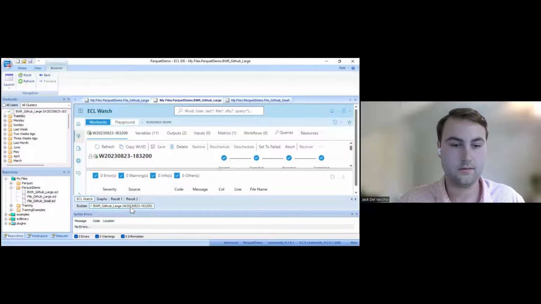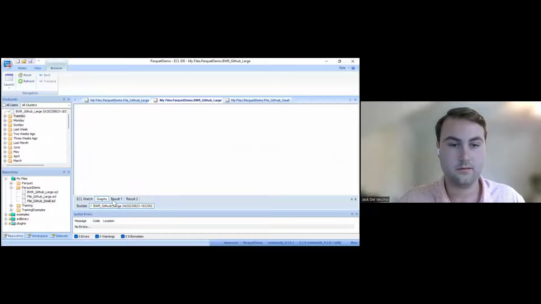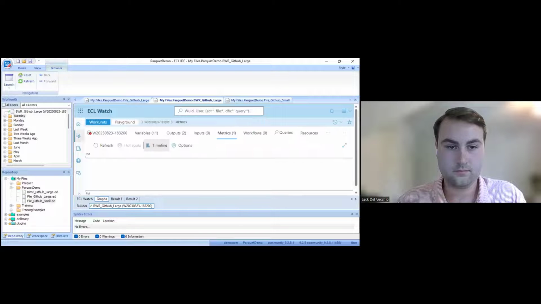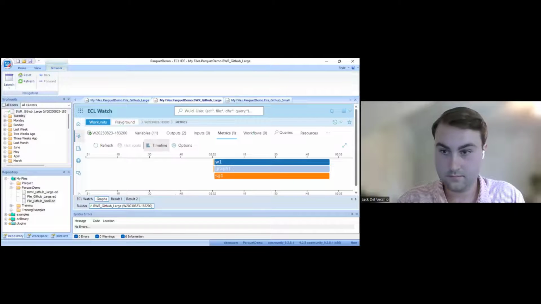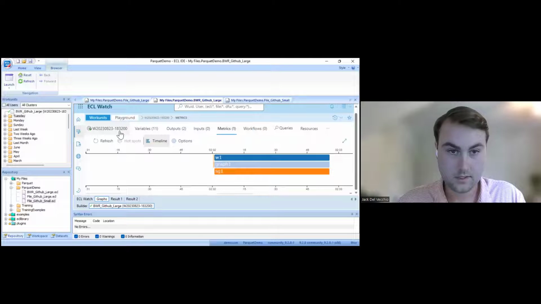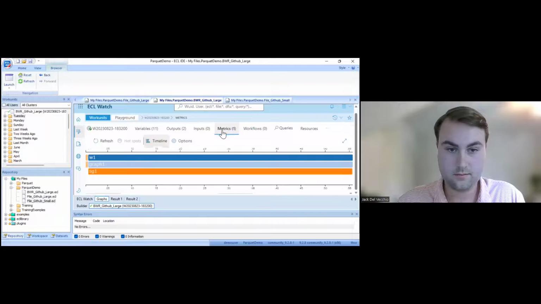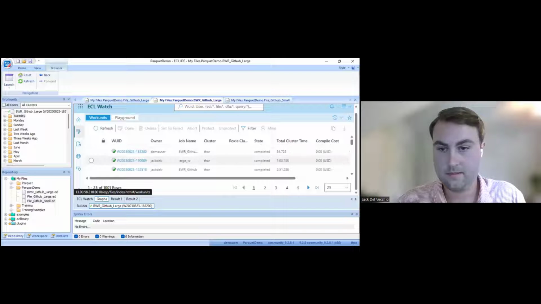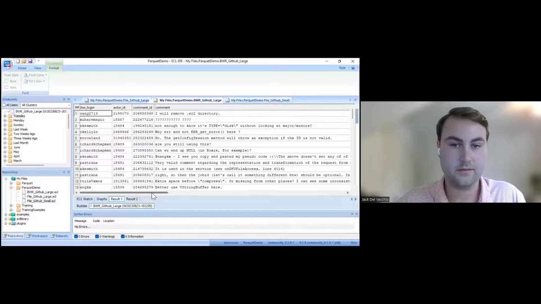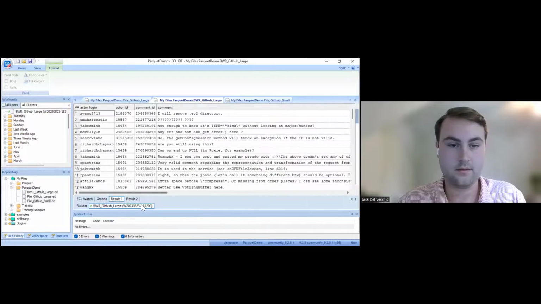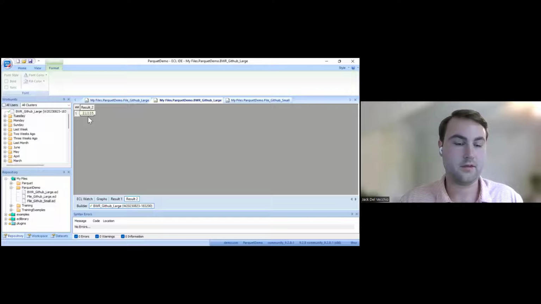We go back here and we go to graphs. So we can see it took 54 seconds. And we have all of the commits. This is what the data looks like. And there were 21,000 results out of the 94 million records that were made to HPCC systems. And it returned those results in 54 seconds, which is pretty cool.